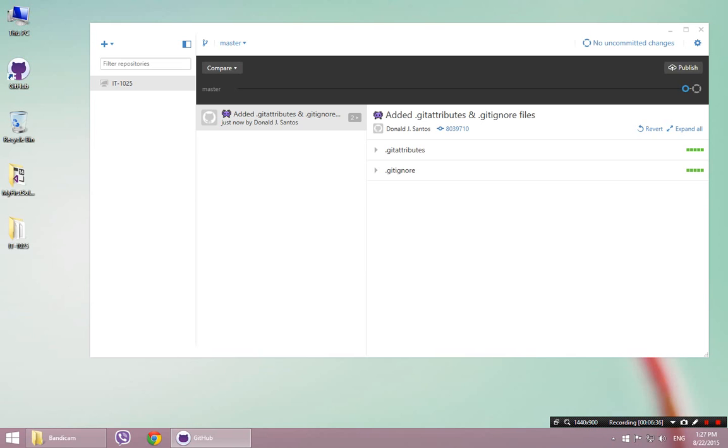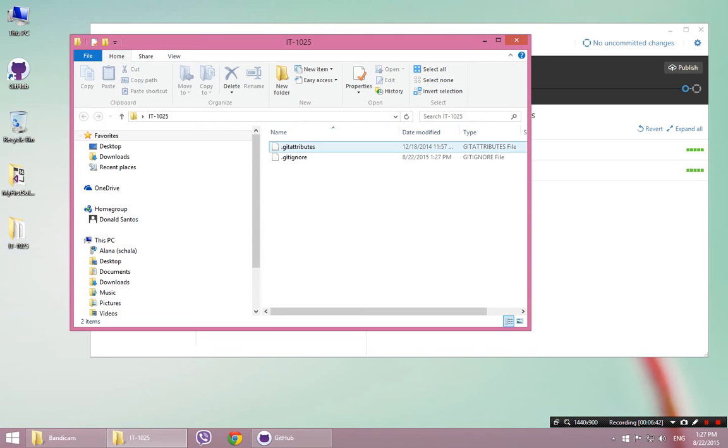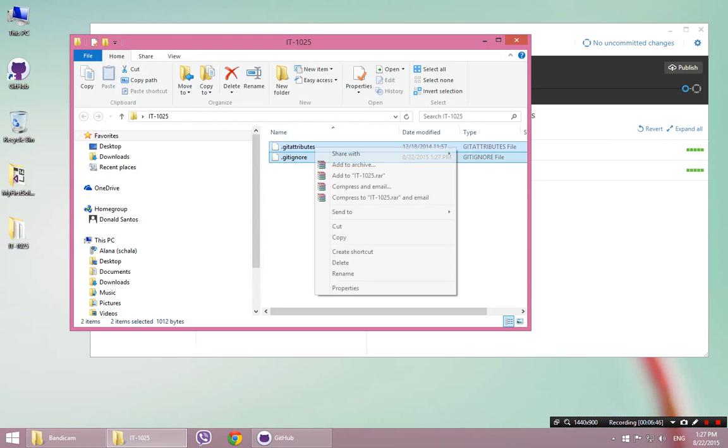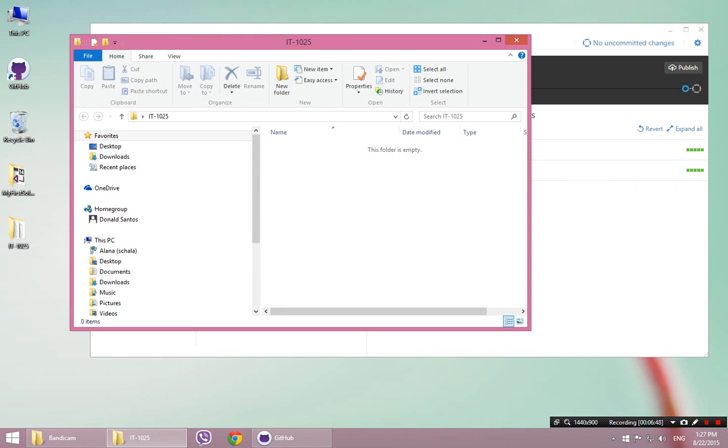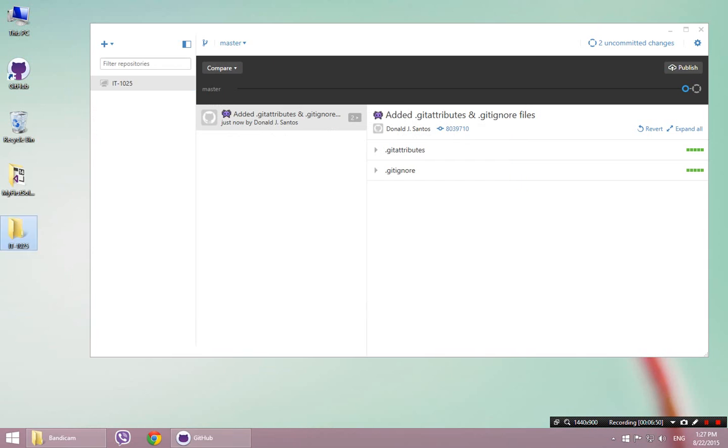So good, now I have IT1025. And notice there's a folder over here. And that folder has a couple of files in there. I don't really think we need those. I'm just going to delete them. Bing. So now I have this empty folder.